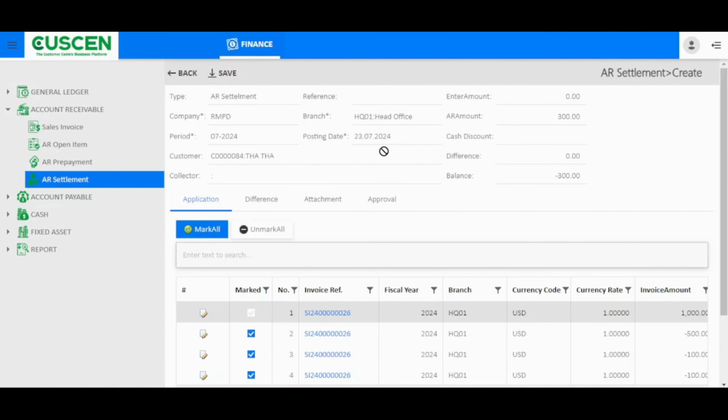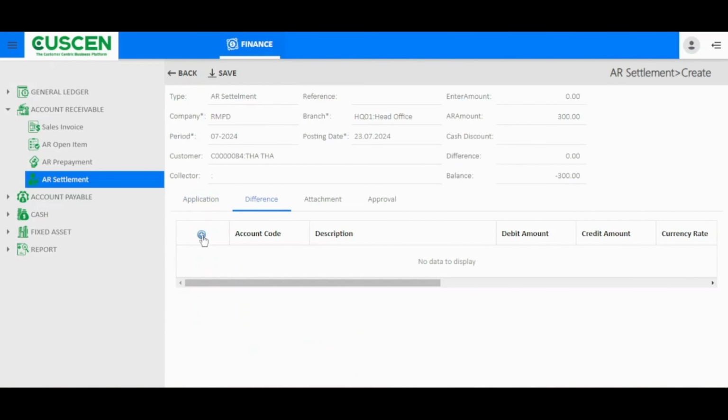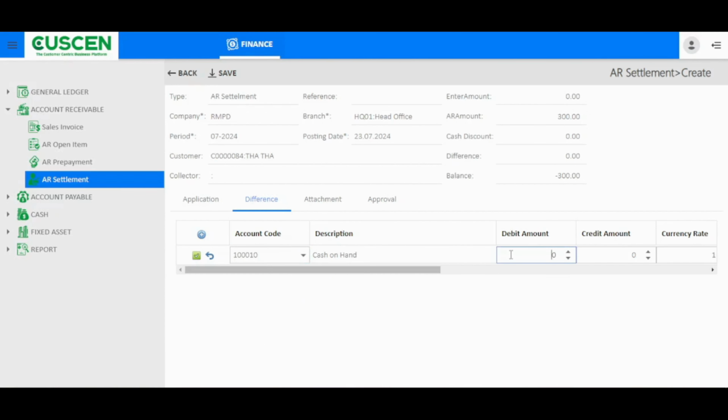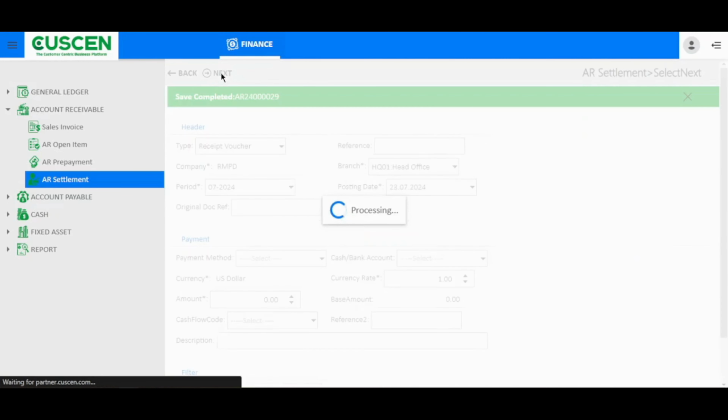There will be period, posting date, enter amount, hour amount, cash discount and difference. The balance is -300 right now. Since it is for payment, I will go to difference to enter the account code. I will put numbers in debit because it is AR. After that I will click the Update button. You can see the balance is 0 right now. After all these steps, we have finished the payment. Click the Save button to continue.